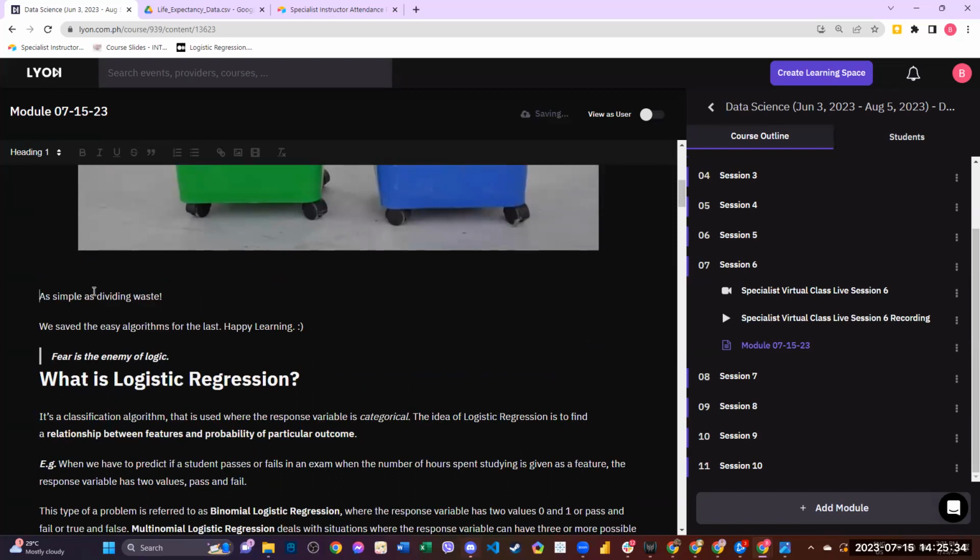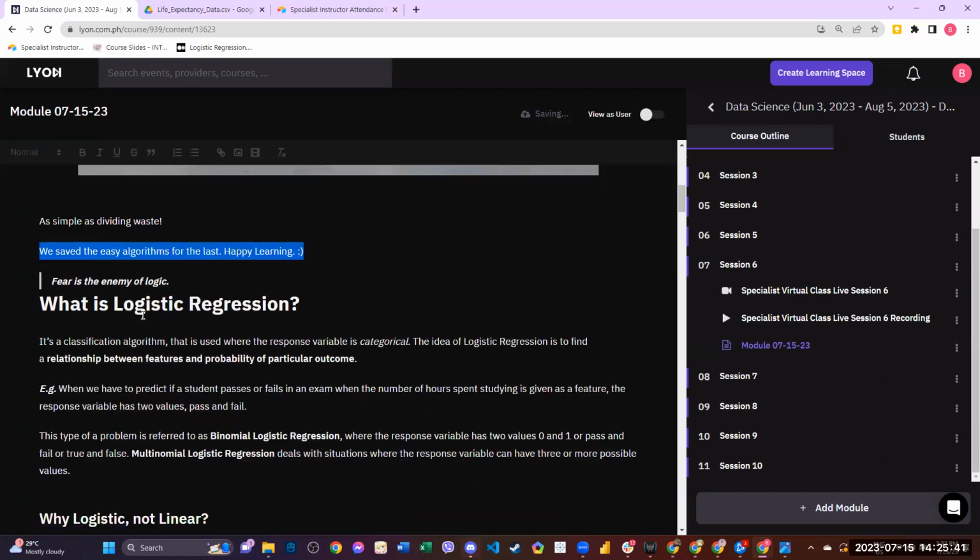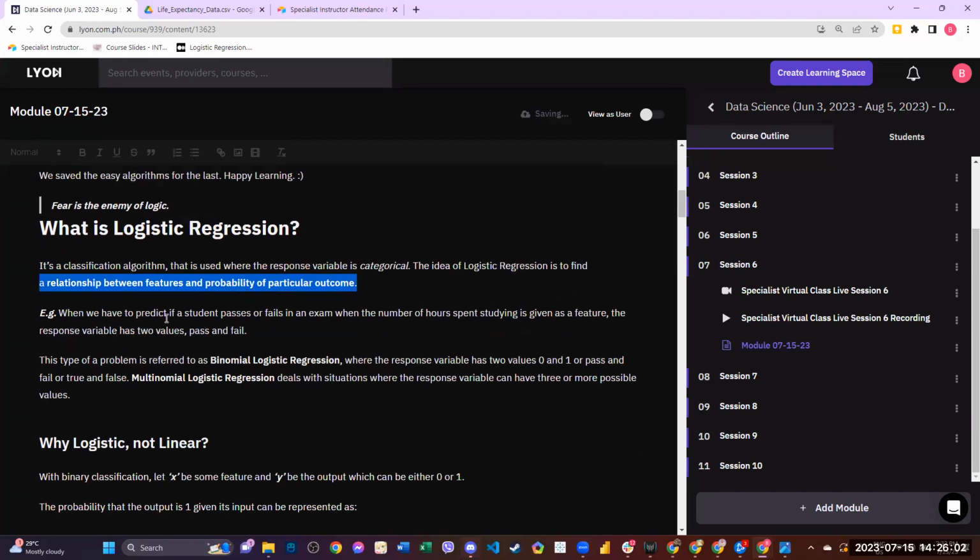So classification is as simple as dividing waste. We save the easy algorithms for last. So what is actually logistic regression? It's a classification algorithm that is used where the response variable is categorical in nature. The idea of logistic regression is to find a relationship between features and the probability of a particular outcome, where we have to predict if a student passes or fails in the exam.